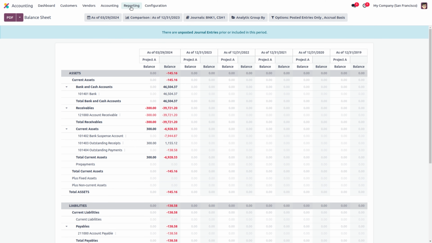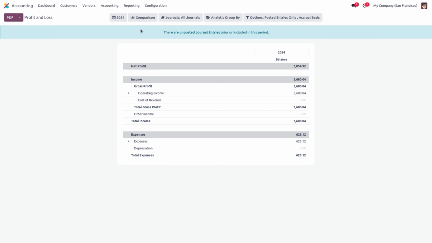Then comes the next report, that is a profit or loss report. This is also known as income statement, which shows your organization's net income by deducting expenses from the revenue for the report period. So you'll be able to see the net profit over here and the income and the gross profit. So gross profit is the sum of operating income and other income minus the cost of revenue. So you'll get the total gross profit, and you can see the expenses, depreciations as well. So the total income minus total expenses gives a net profit.